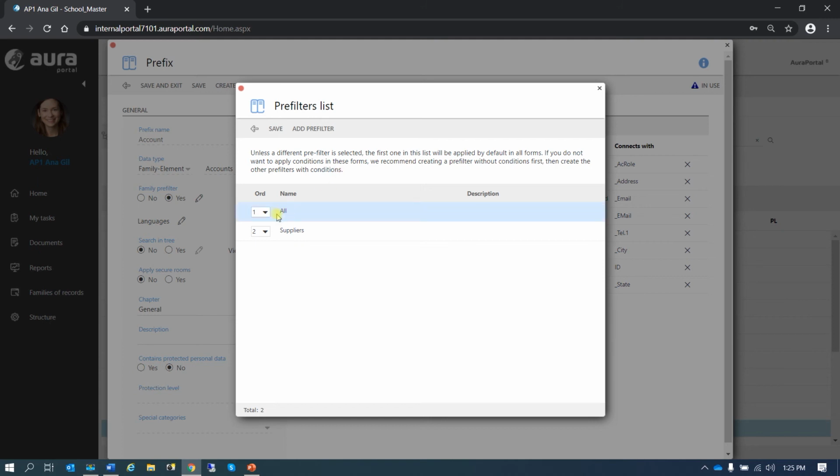Because if we didn't have this one, and I have a specific one here, since it will be the first one, it will be applied to all the forms, and we might not want this pre-filter to be applied all the time. So first we create one that has all, so it's the default one, and then we create the specific ones. Here we have a suppliers one, and we can create a pre-filter now. Also, it is important to know that a prefix doesn't need to have pre-filters, it's an extra option.